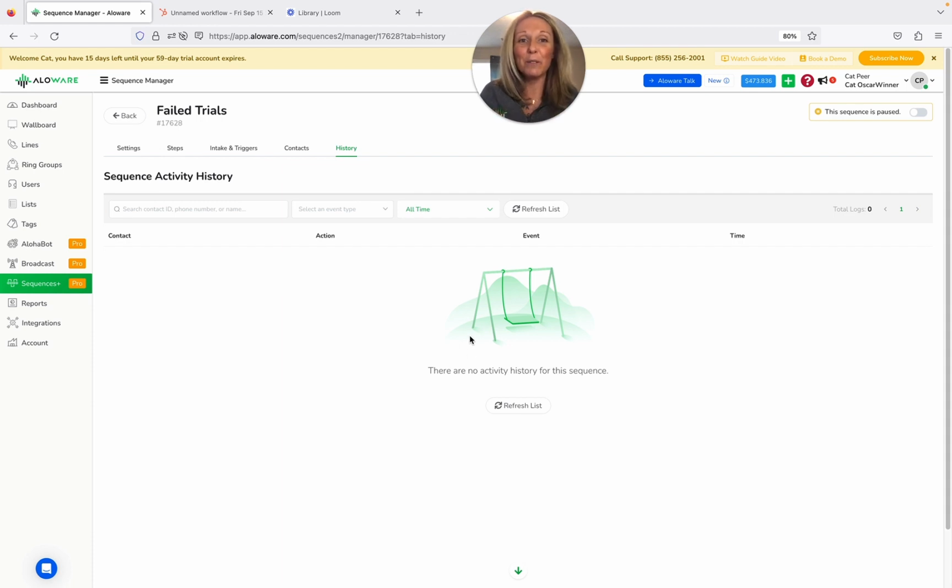Guys, I hope this was useful. I love using sequences myself, as well as cadences, as well as HubSpot workflows, all geared towards Aloware and making communication the best it could possibly be.